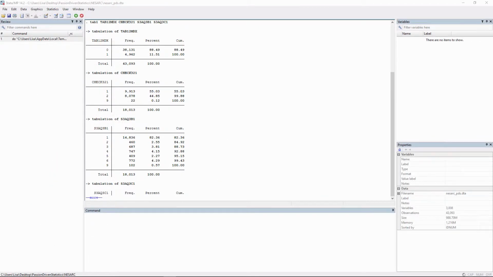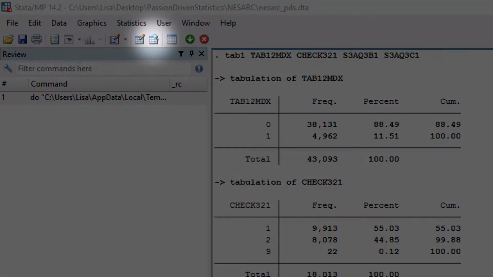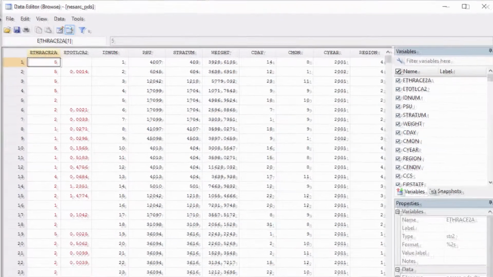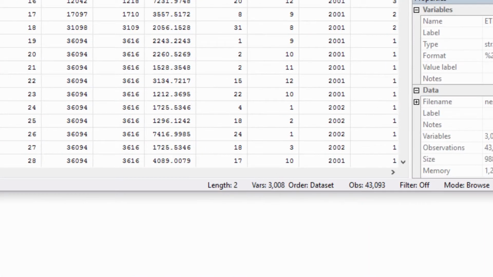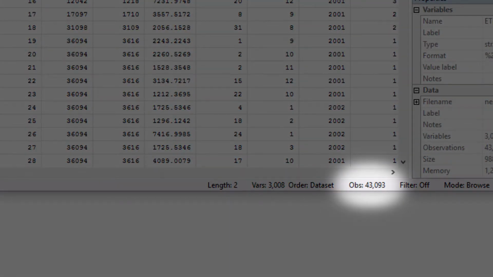In addition to these 5 windows, you can click on the icon at the top of your screen that looks like a spreadsheet with a magnifying glass over it. This is the Data Editor button. This will allow you to see all the variables and observations in the data set. At the bottom of this window, you can see the number of observations. There were 43,093 observations read from the dataset NESARC_PDS. That's good news since we know that's the number of observations or individuals in this dataset.